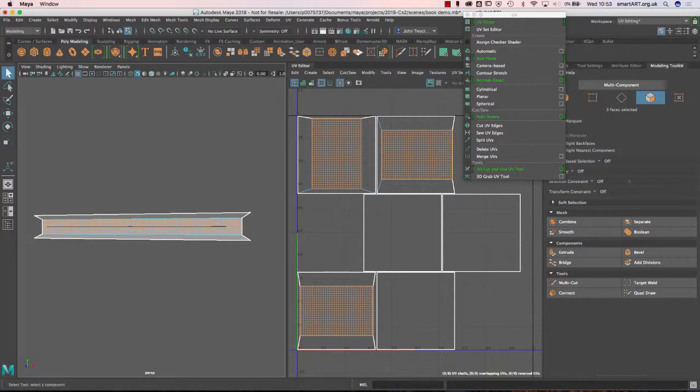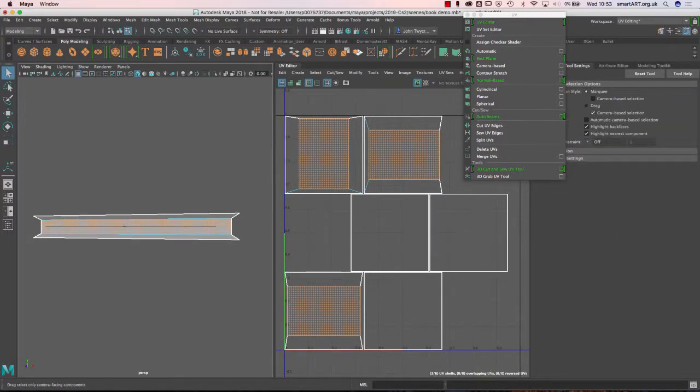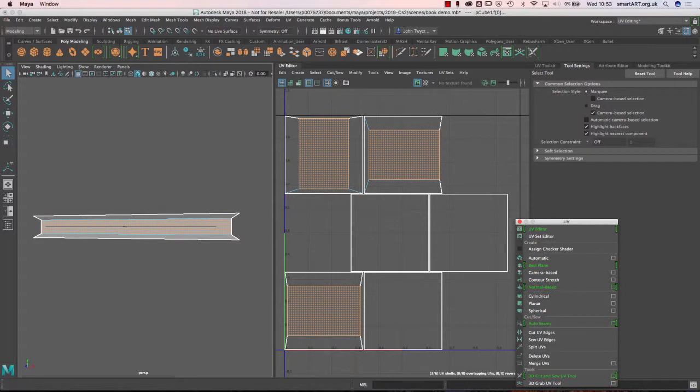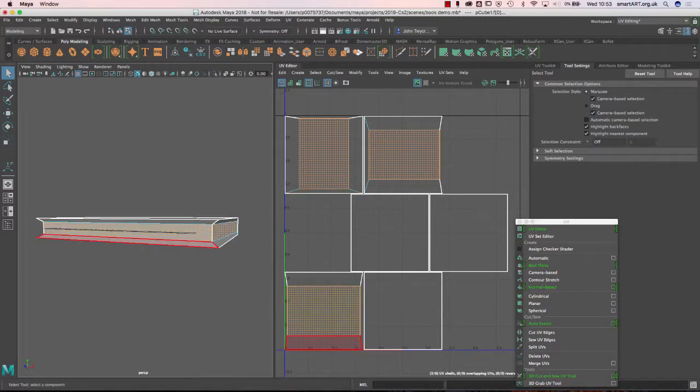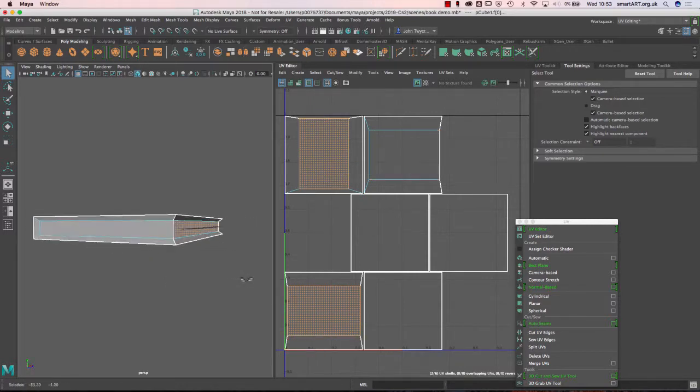The reason it's selecting things in the background is because of the camera based selection. So you've got camera based selection here. If I turn on camera based selection for marquee, it will only select things that it can see. So if I do marquee around there, it will select those two faces and not the ones behind, and then I can shift click that one as well.